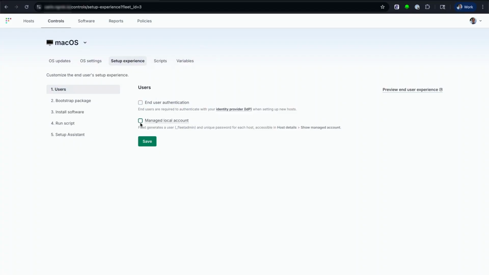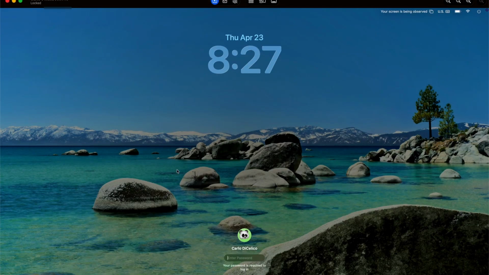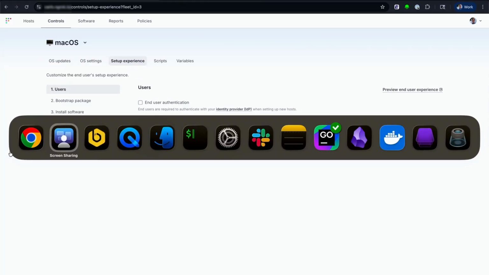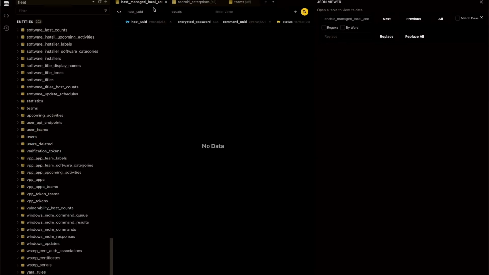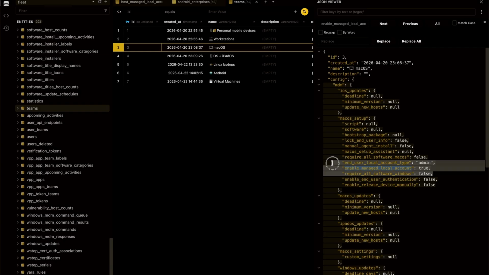So I can come in here and enable this and save it. And now we expect to see the values get updated here. So we get true for the enable managed local account.